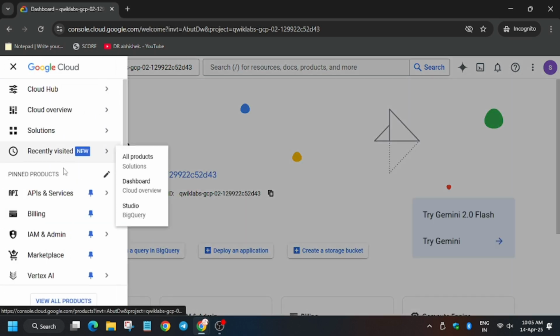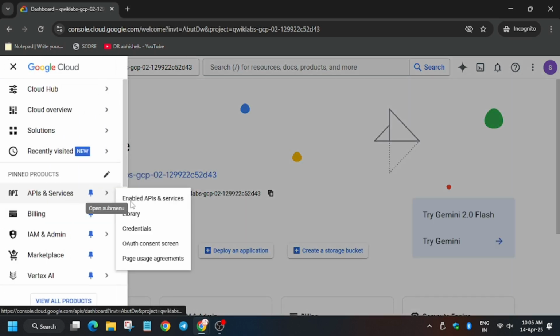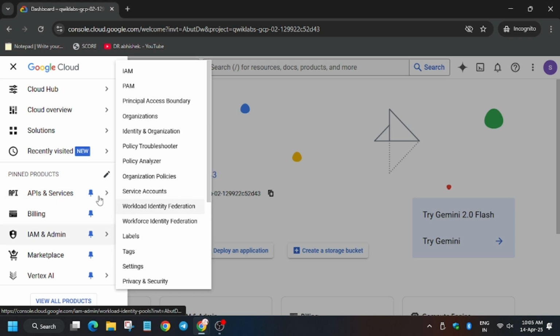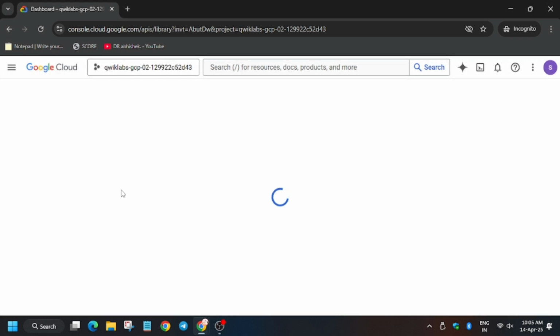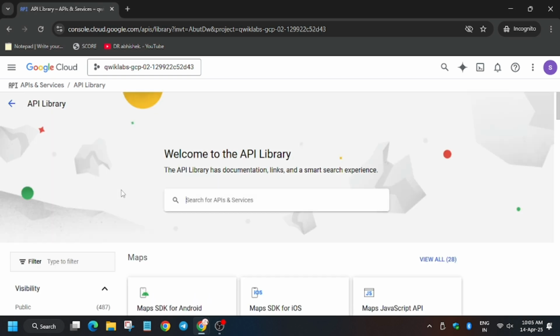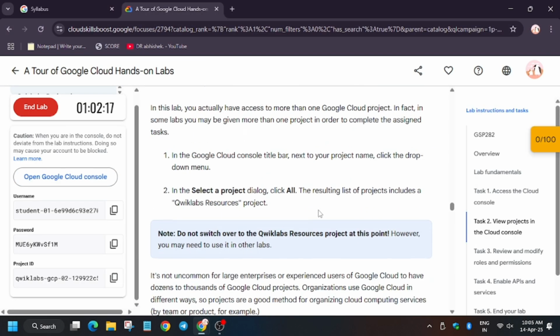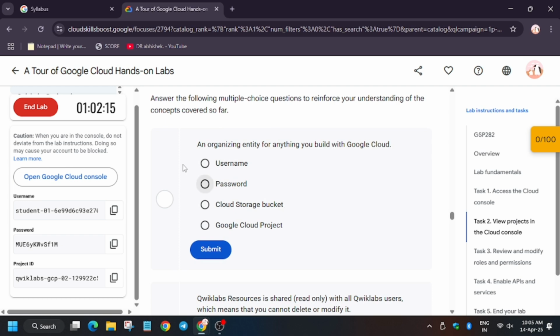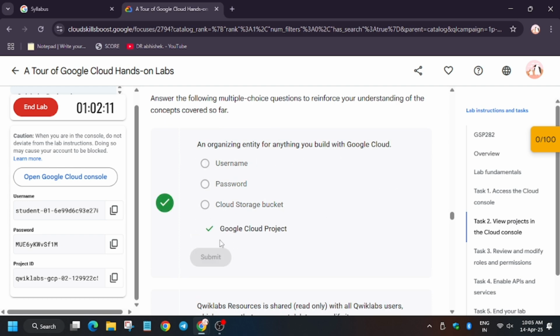So let's see something. Now for one task we have to enable the API, and for one we have to add a role. So here you can see the API library. Now let's move forward to the instruction manual. So let's answer a basic quiz. Read the question and try to answer it yourself.